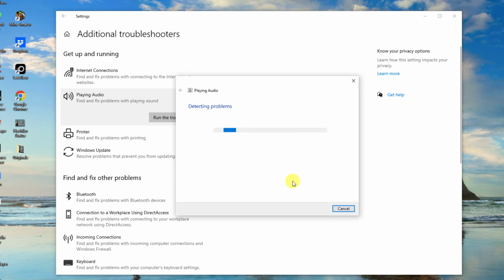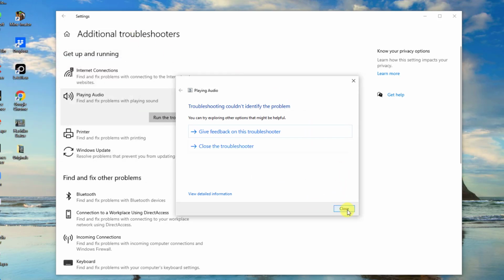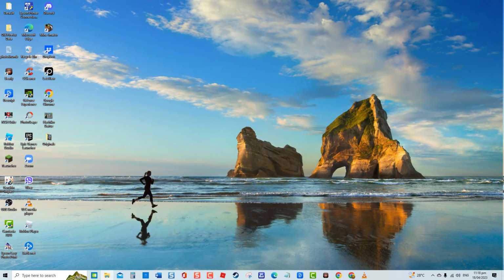Select which device you want to troubleshoot, then click Next. Then, choose to open or not audio enhancements. Windows will now detect problems. Next, follow the on-screen instructions if a fix is needed. If there are no problems found, click Close to exit. Check if HDMI sound is already working.